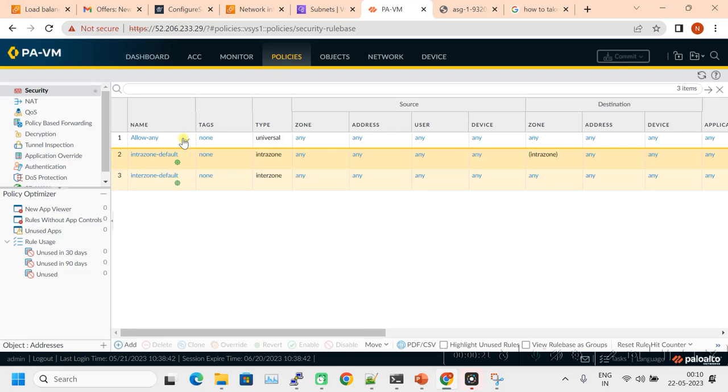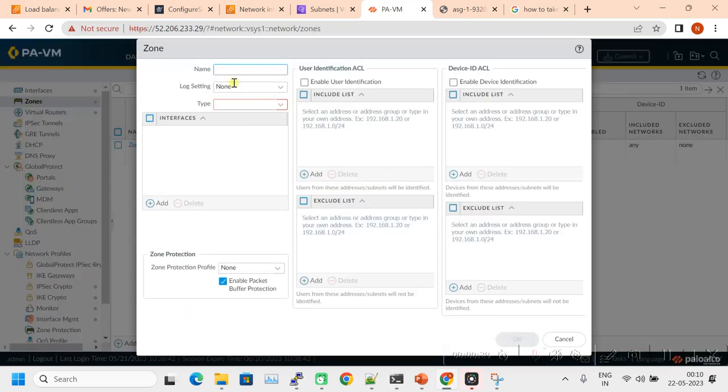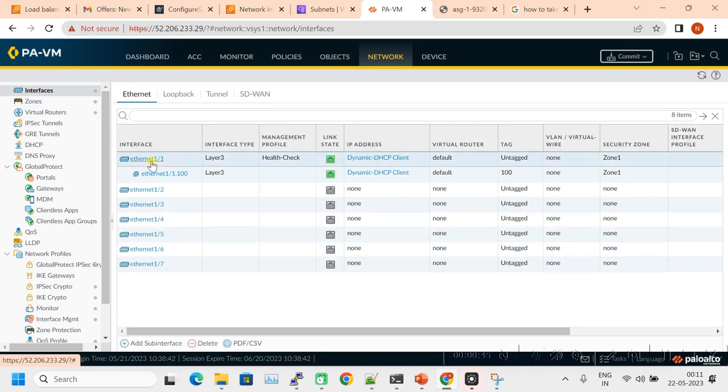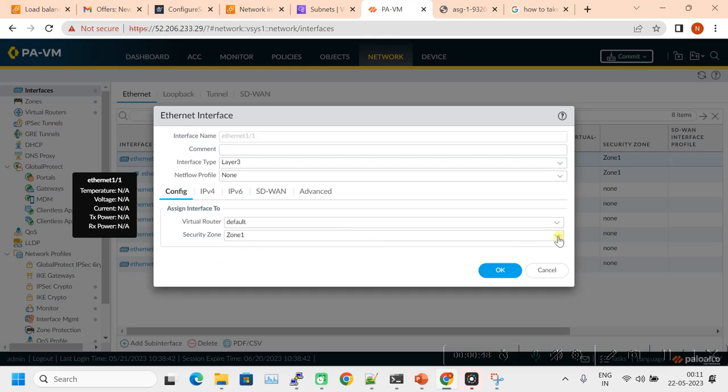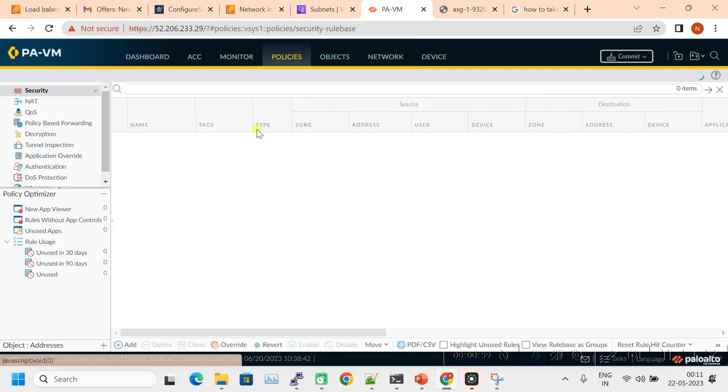First, let me create one policy for health check. I would like to create one separate zone for health check. This is for health check, and then let me create the interface. Click on OK and go to interfaces. I will modify this interface zone as the health check zone. Click on OK. Yes. Let me create a separate policy for this.